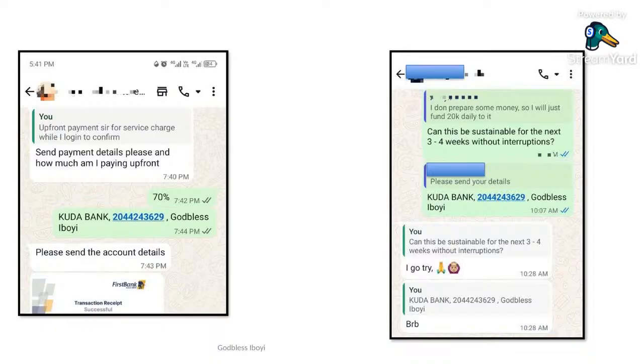So I send my Coda details, and this is the client's sent receipt, right? So you can see the receipt there, right? And this other screenshot, you can see it's from another client too.